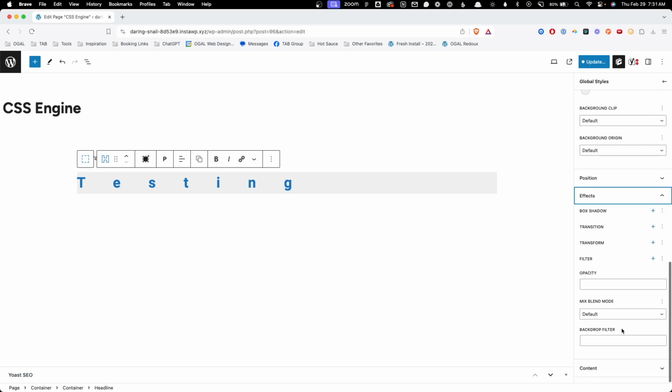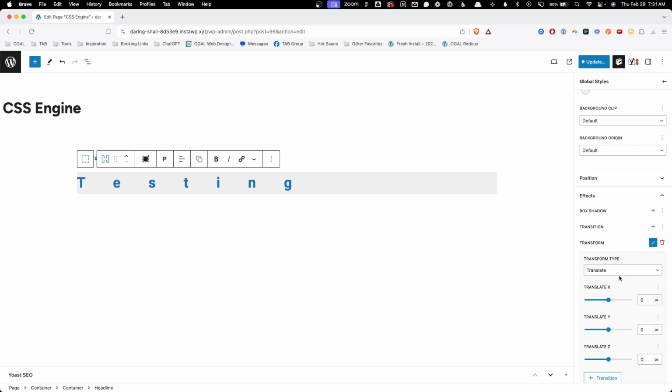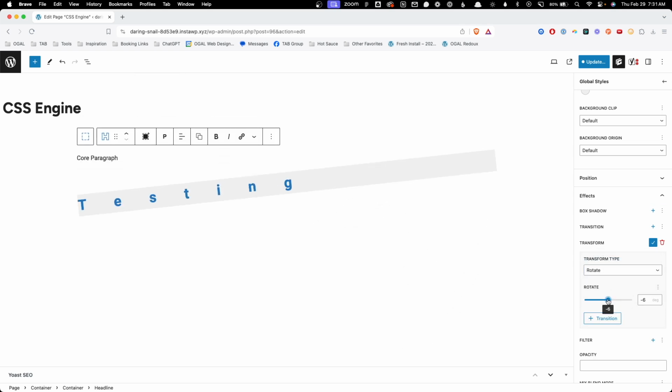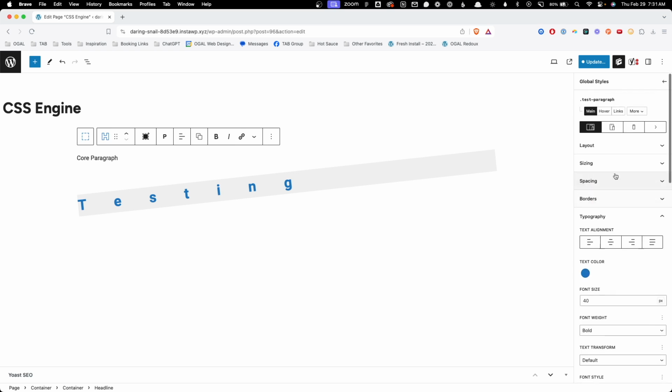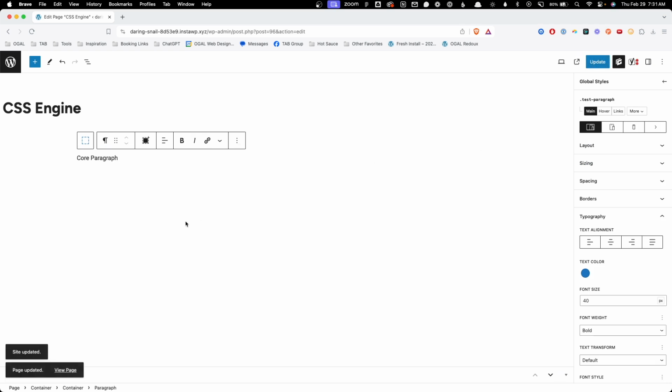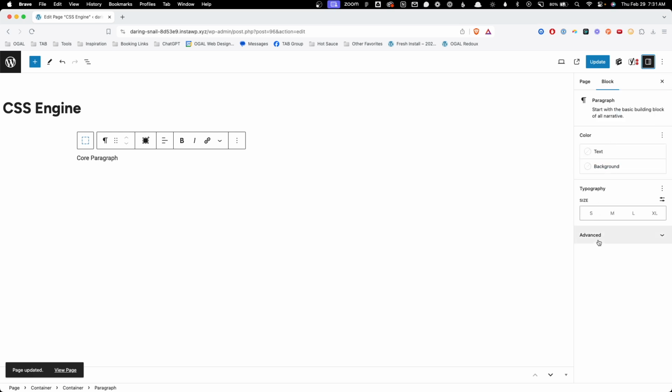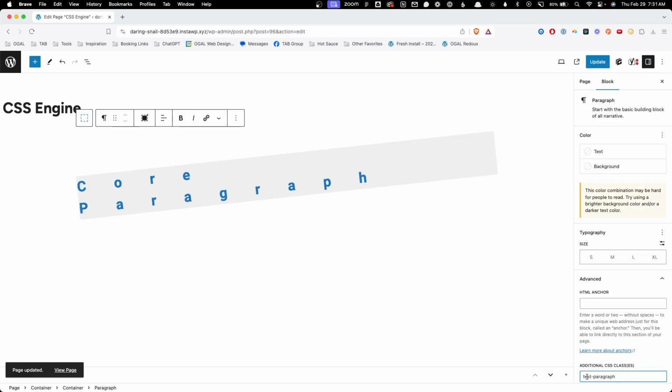So I'll go ahead and add a background here and we can go down to the effects panel. We'll add a transform and we'll rotate this maybe just a couple degrees just so we can see it here. Okay, so now we have this class written for test paragraph and everything's been added here inside of GenerateBlocks. With that in place, I'm going to go ahead and save it just so it registers that class, and then I can delete this out of there because that was just for us to set everything up. Now with the core paragraph selected, all I have to do is go back here into those block styles, go to advanced, and I'm going to paste in that test paragraph class. You can see now it's inherited all the styles we wrote using GenerateBlocks.